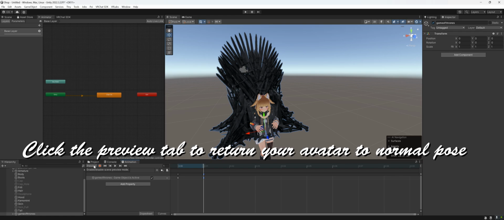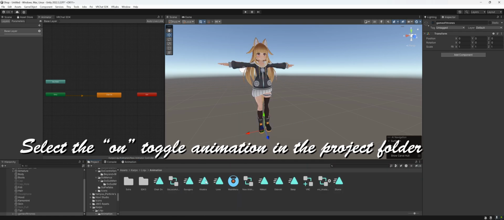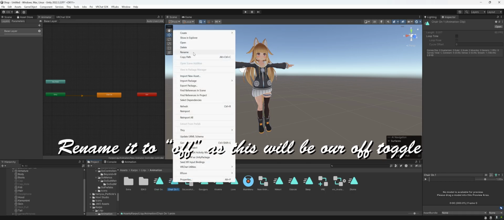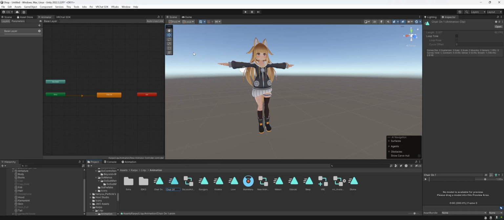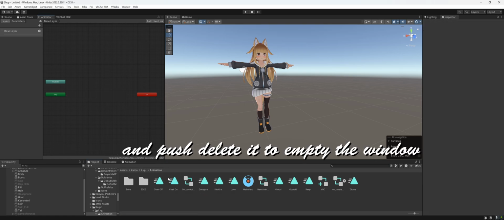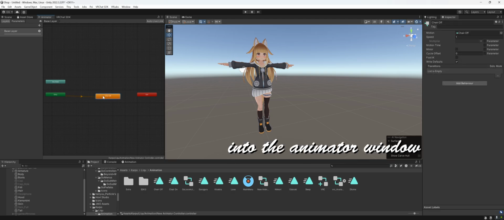Click the Preview tab to return your avatar to normal pose. Select the on toggle animation in the project folder and Ctrl-D to copy the animation. Rename it to off as this will be our off toggle. Next, select the animation in the animator window and push delete to empty the window. Drag and drop the off toggle into the animator window.